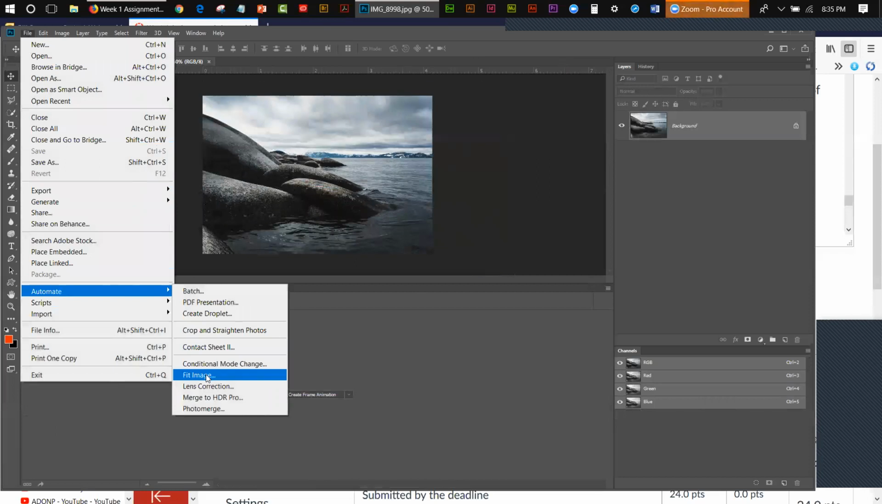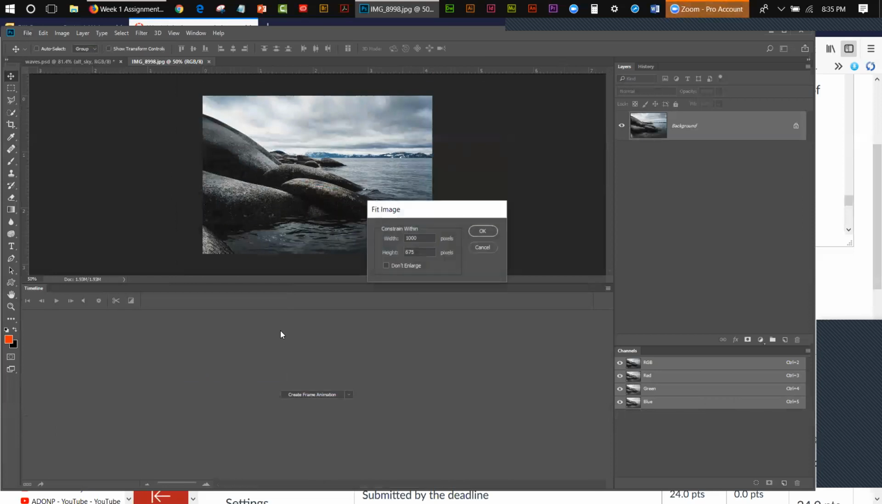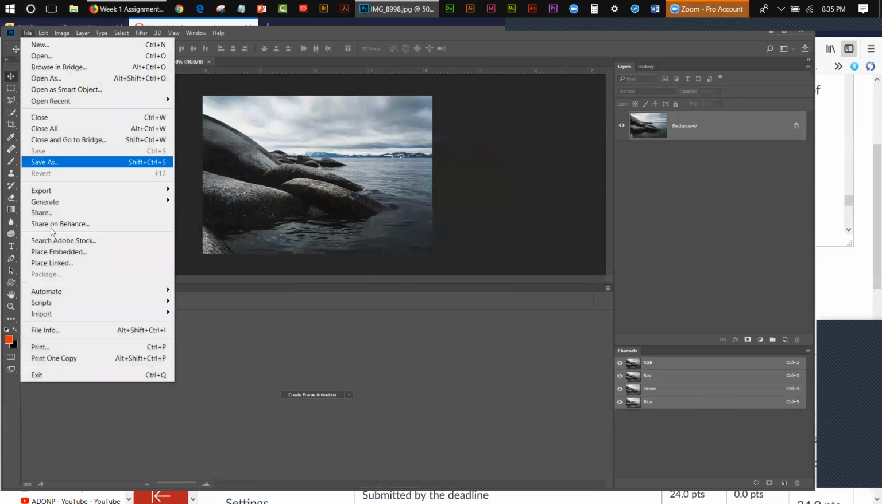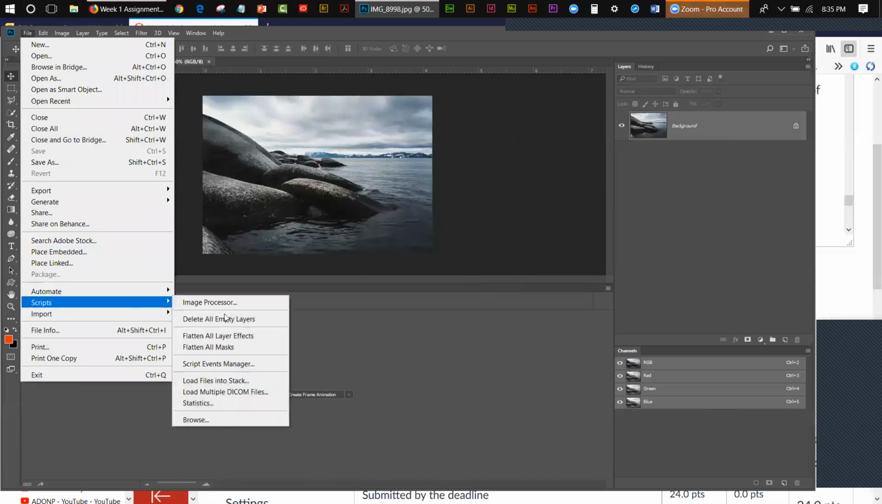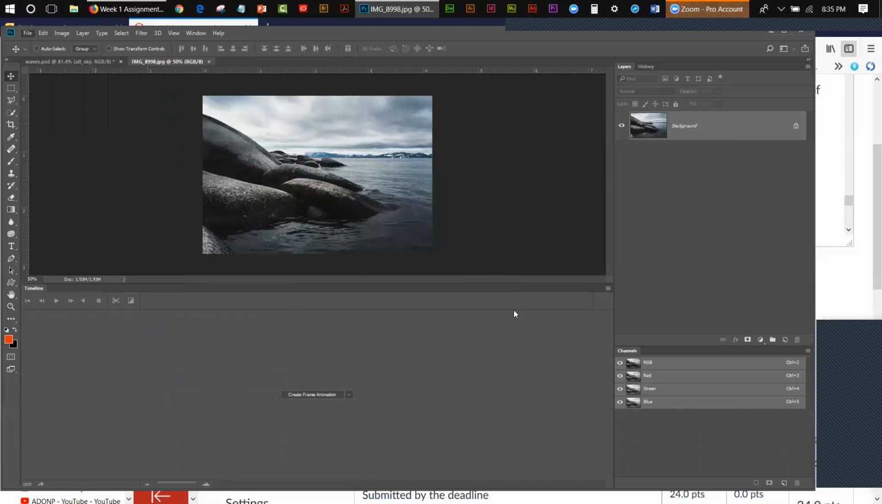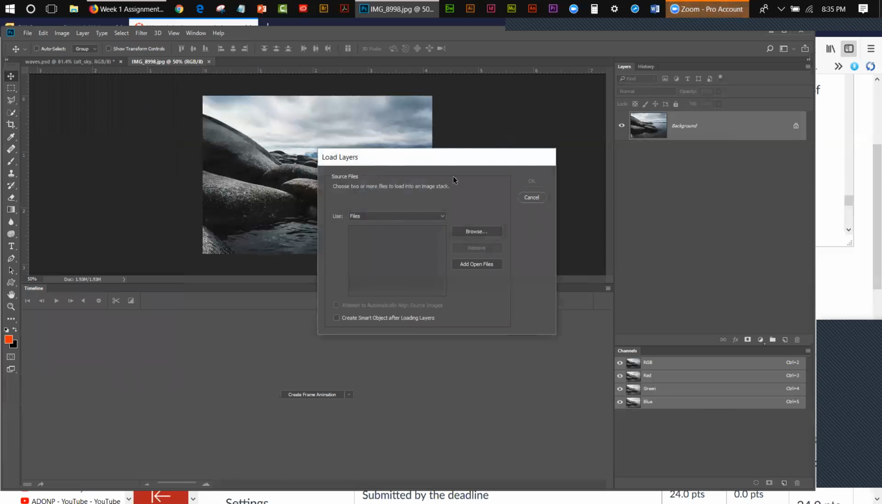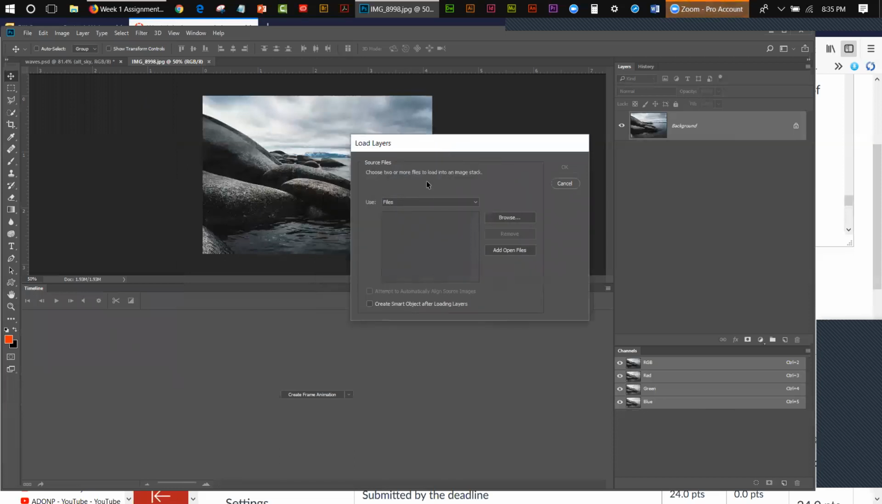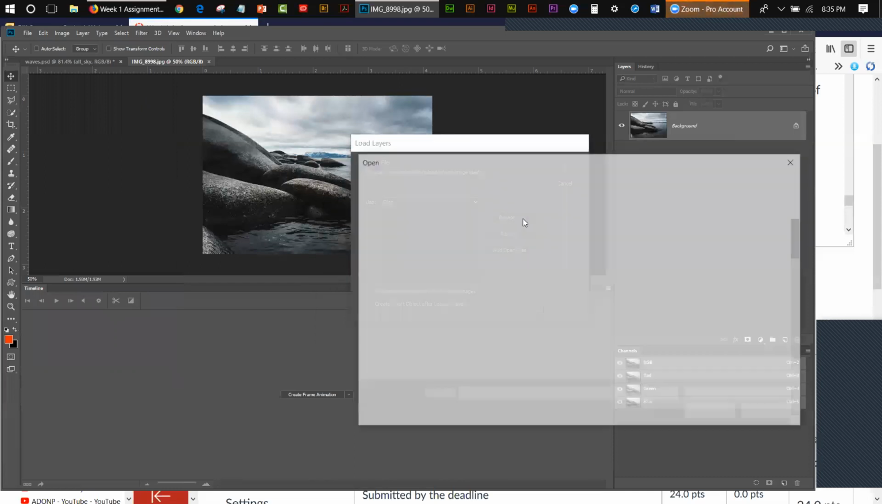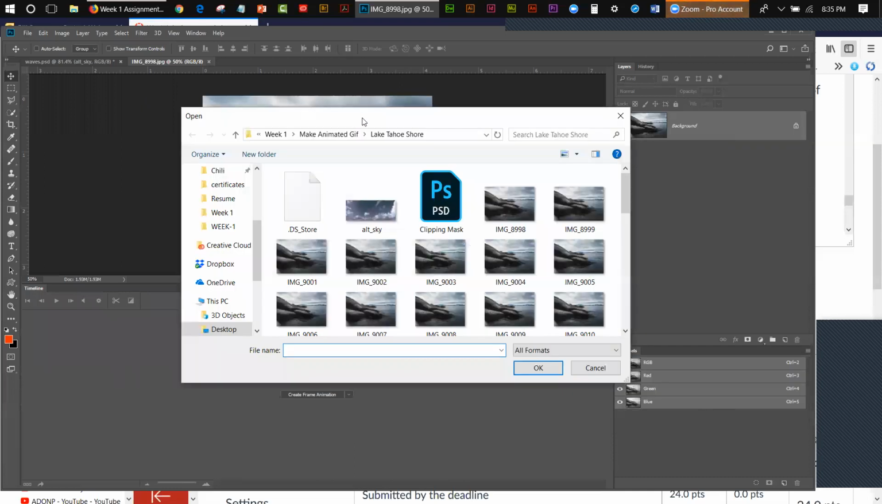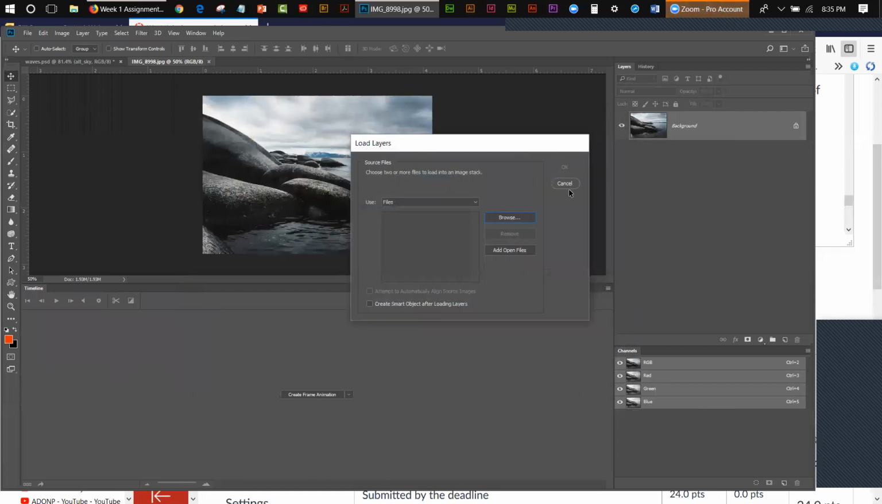File, Image, is that it? Nope, cancel, hold on. File, Scripts, there we go. Scripts, and I want to go Load File in the stacks. Okay, so basically what I'm going to do is browse to find my files, just like I did. Let me cancel this so I can do this again.